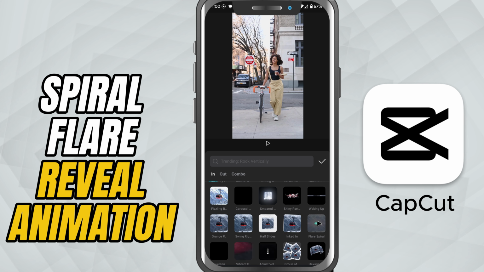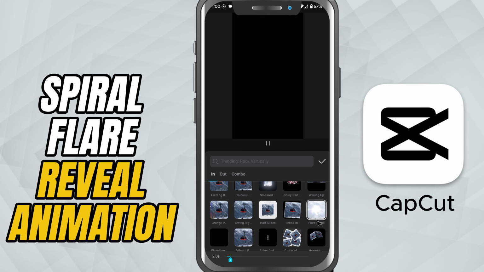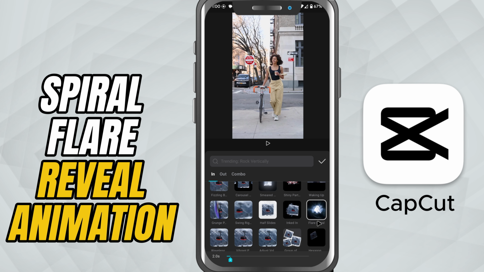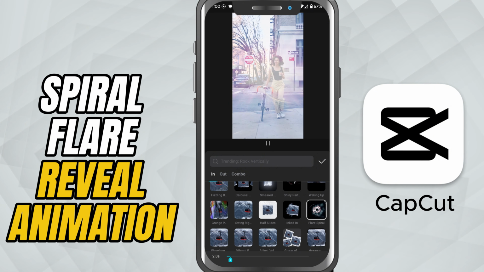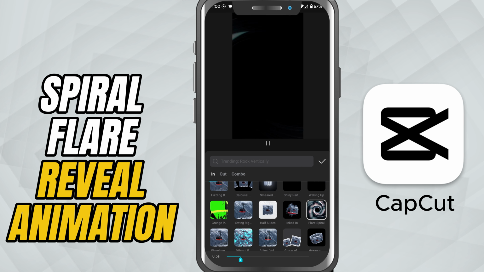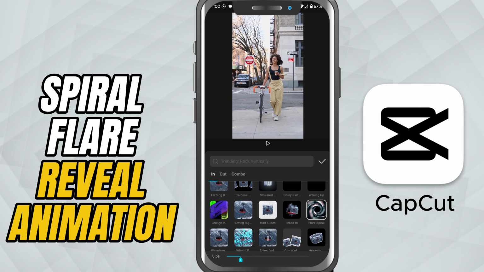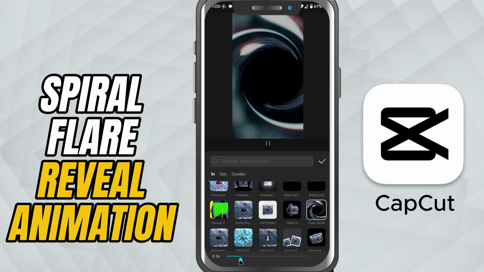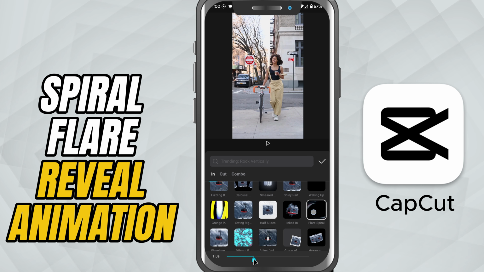Once applied, glowing light streaks spiral inward, creating a dramatic and cinematic reveal. Use the duration slider to control how fast the spiral motion happens. Shorter duration creates a fast and intense reveal. Longer duration slows it down for a smoother and more elegant effect.